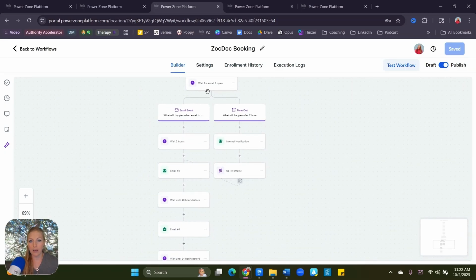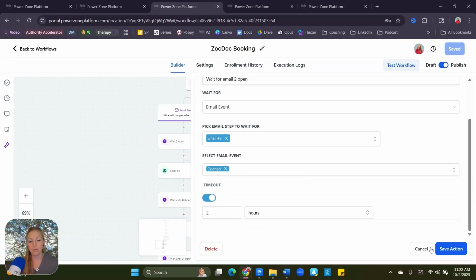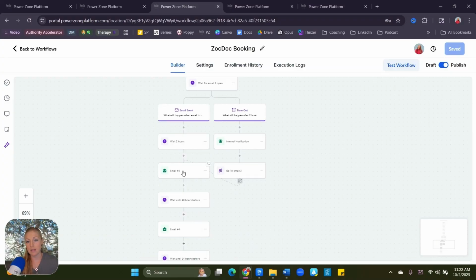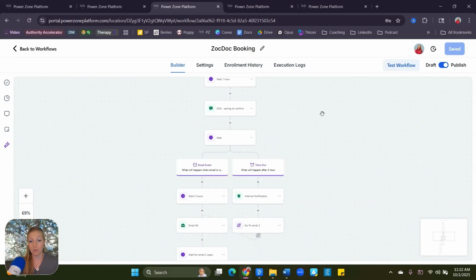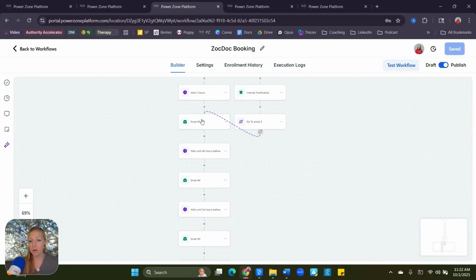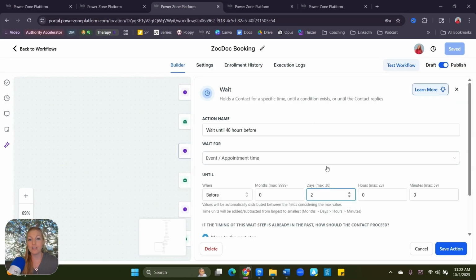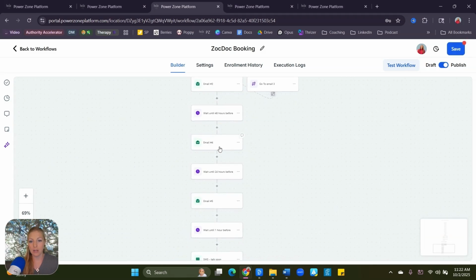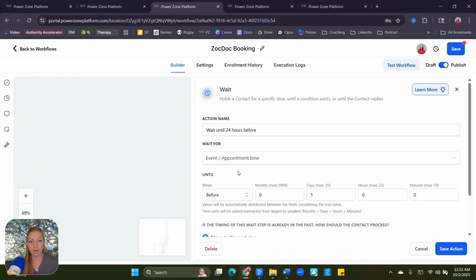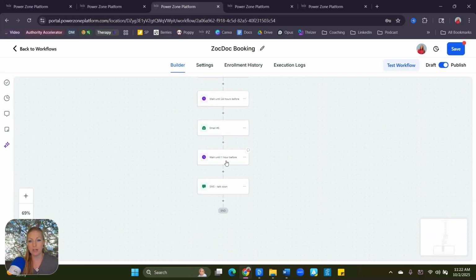And again, waiting for email 2 to open. We're going to wait 2 hours, same thing. And as you can see, you can check where they are in your automation, which is fantastic. So keep coming down, more of the same. Then it goes to email 3, wait until 48 hours before. So 2 days before, then they will move to the next step. Then we'll get email 4, wait until 24 hours before, move to the next step email. And then 1 hour before is when they will get another talk soon text message. And then in the calendar part, there's all of those reminders there as well, but those are all email templates.